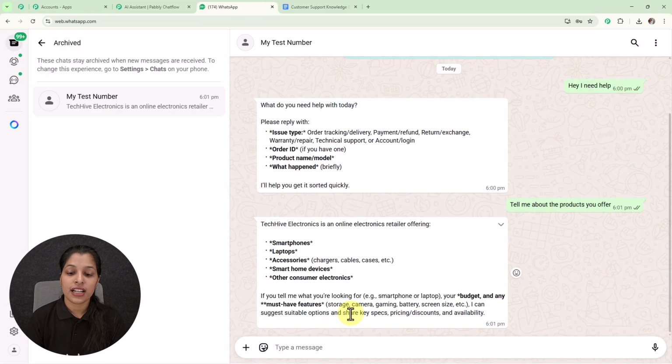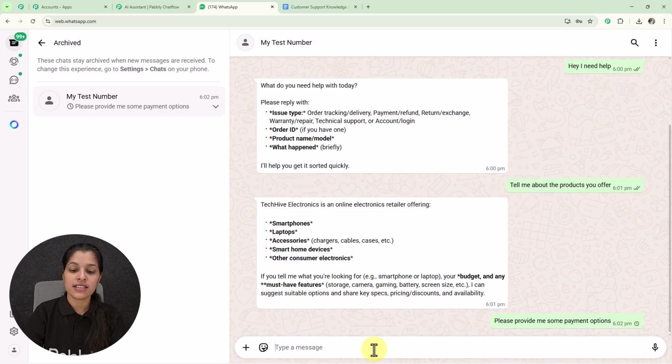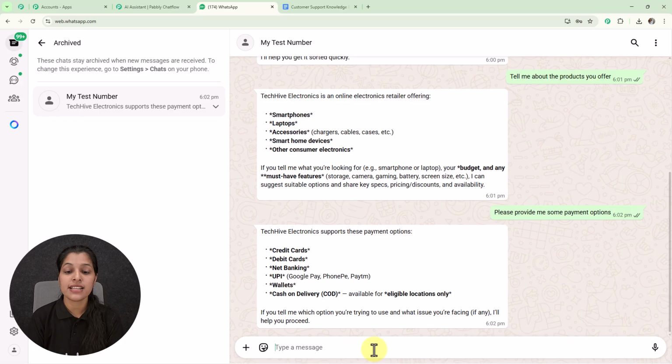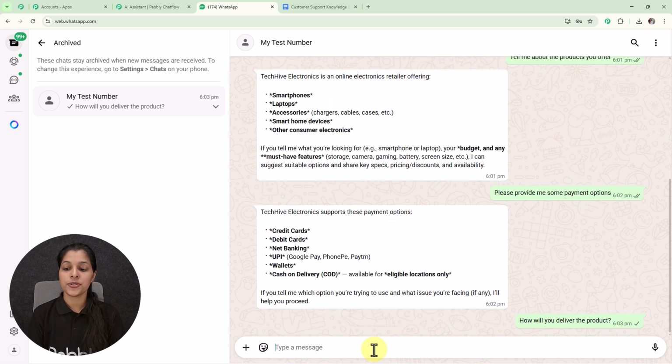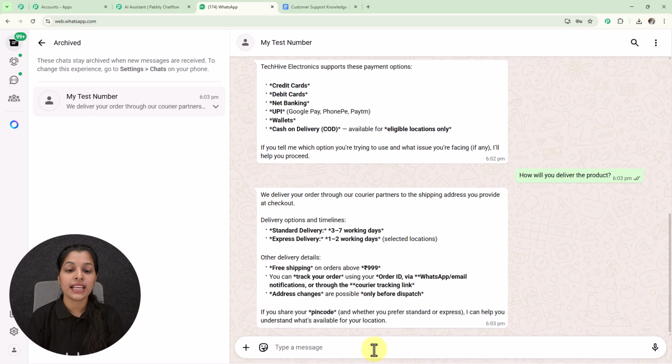Now let's enter another question for my AI assistant. So here I'm going to enter this message that is, please provide me some payment options, and as I have provided this message, my AI assistant is responding to me. Now let's enter one more question for our AI assistant. So here I am going to enter this message that is, how will you deliver the product, and as I have entered this message, my AI assistant is providing me the answer to my question.